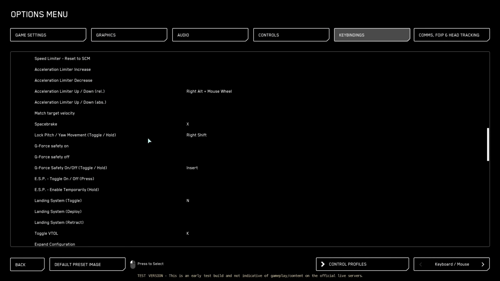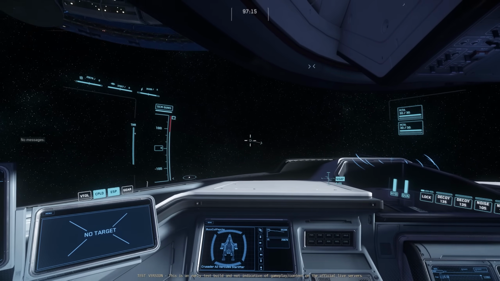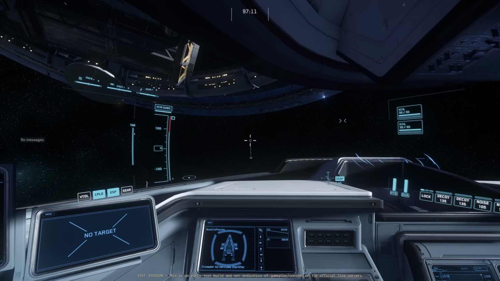One of the things that I unbind all the time is lock pitch yaw of movement. By default, it's set to right shift. You've probably hit this before and did not even know it. Let's look at what it does. So here you got your tail, you can move it around, no problem. But what if I hit right shift? What happens to this ship? The tail shows up, but the ship stops moving.